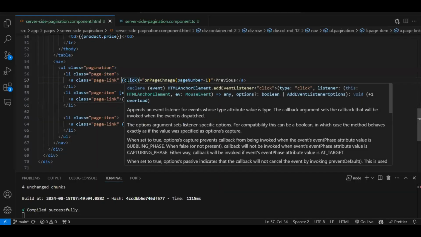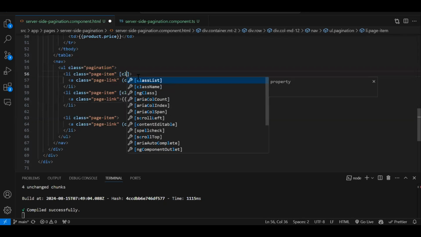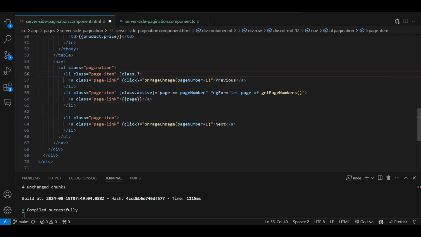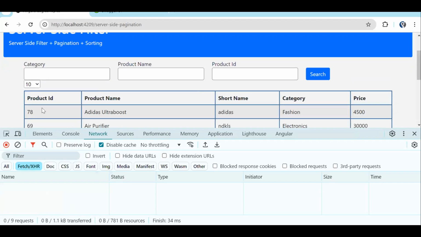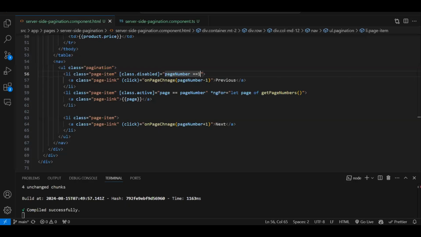So over here, we can add on the li class dot disabled class I'm adding, which will remove the pointer if page number is equal to 1. Let's see. So if page number is 1, I should be able to disable it. See, I'm not able to click it. Just like that, next page also we need to disable. What will be the condition to disable it? Let me just copy this.